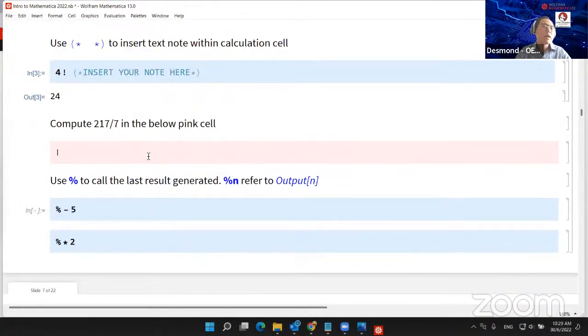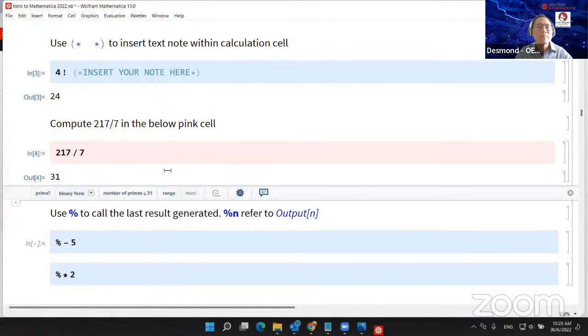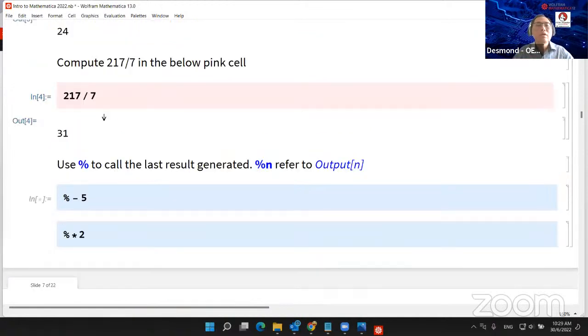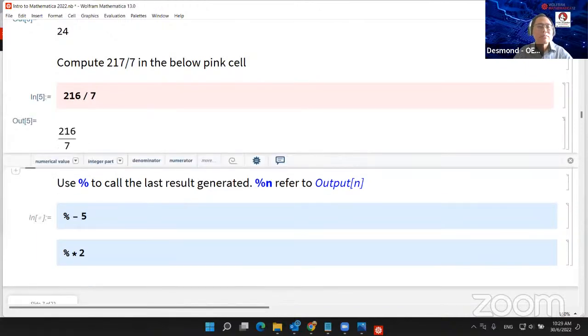Okay, we can type our own inputs by doing some exercise of your own. When you see the pink cell, it means you should input new calculations. So we type something like 217 divided by 7 and then Shift Enter. You'll see it calculates easily. But what I want to demonstrate is we can always easily go back to our input line and change the value. Let's say I change it to 216 divided by 7 and then Shift Enter. The output will show exactly the same.